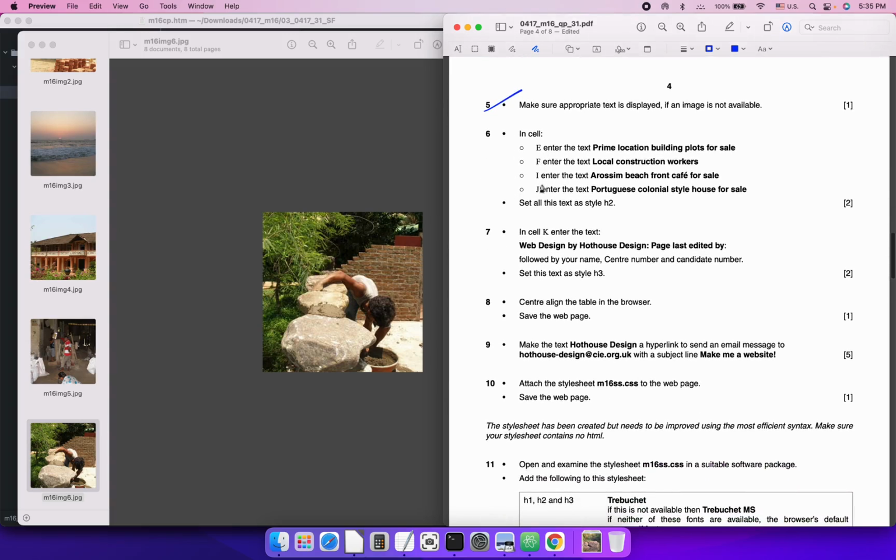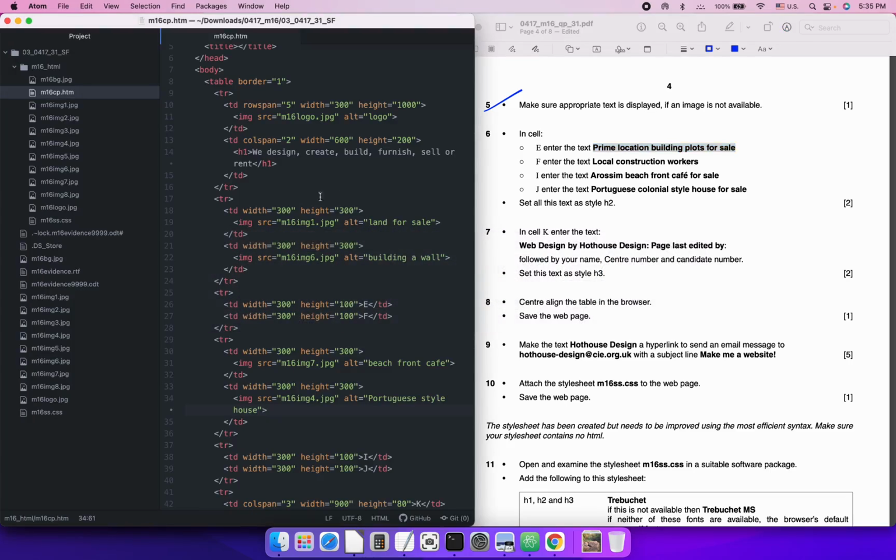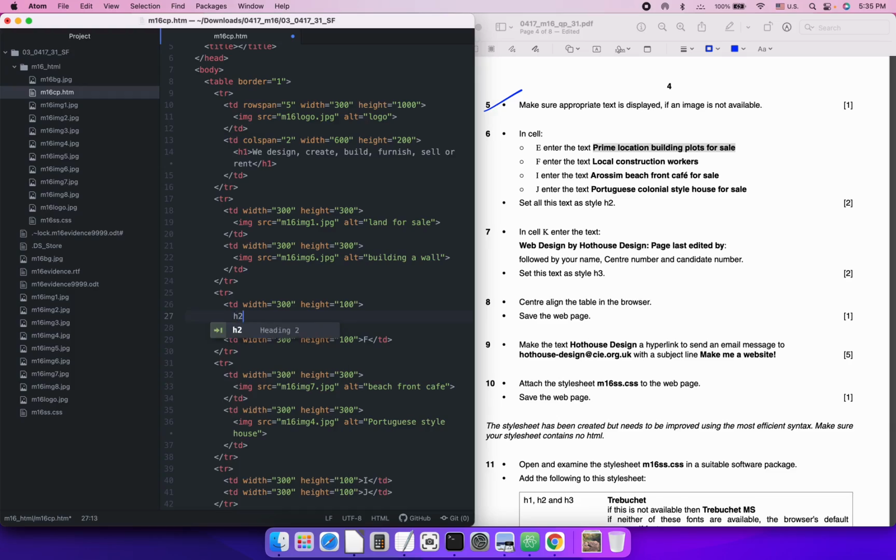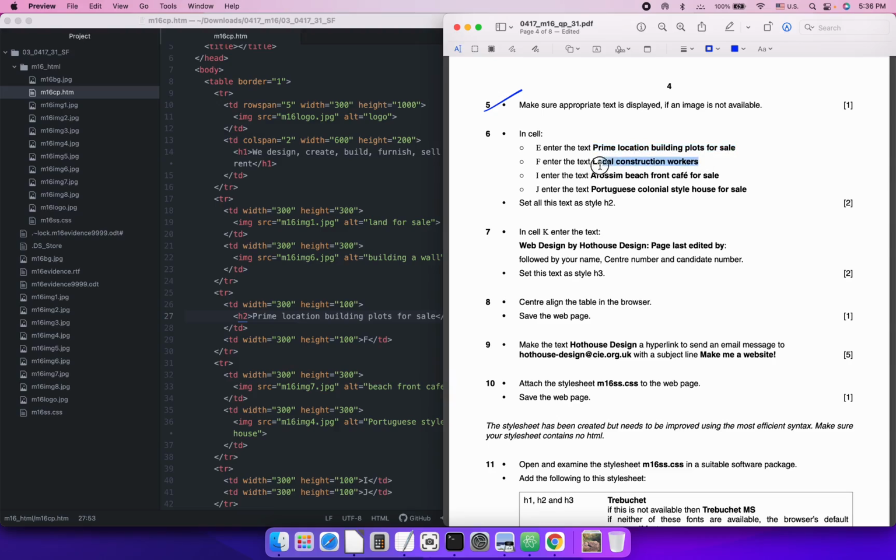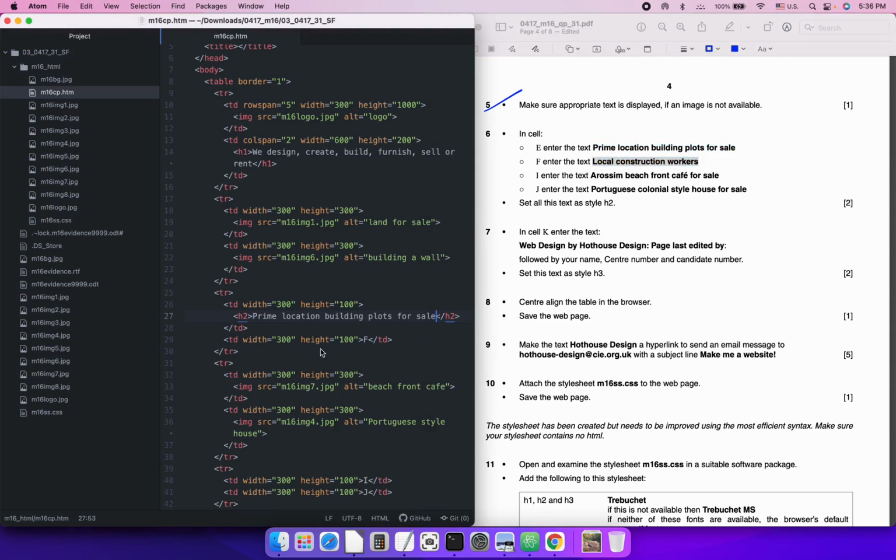And in cells E, F, I, J, insert this text. So we're going to select this text and style it as H2. So let's go back. In E, move down, set it as H2 and paste it in. And then F, local construction workers.